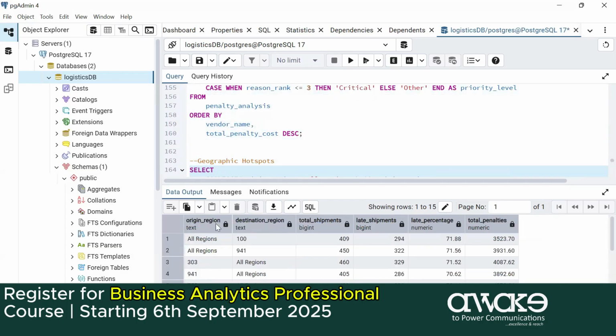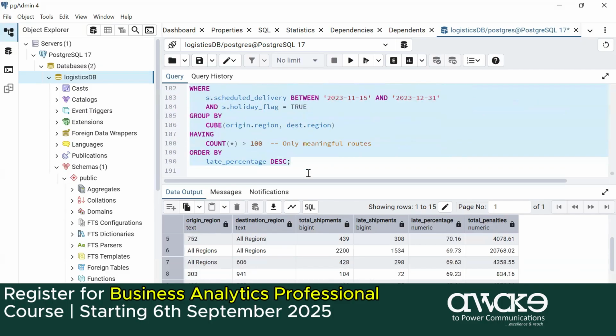All right, so now we have our outputs. And with these, we can know the what? Geographic hotspot for poor performance. Okay, you can see our late percentage as we ordered in descending order. We can see the worst performing areas, or areas where we have the worst routes.